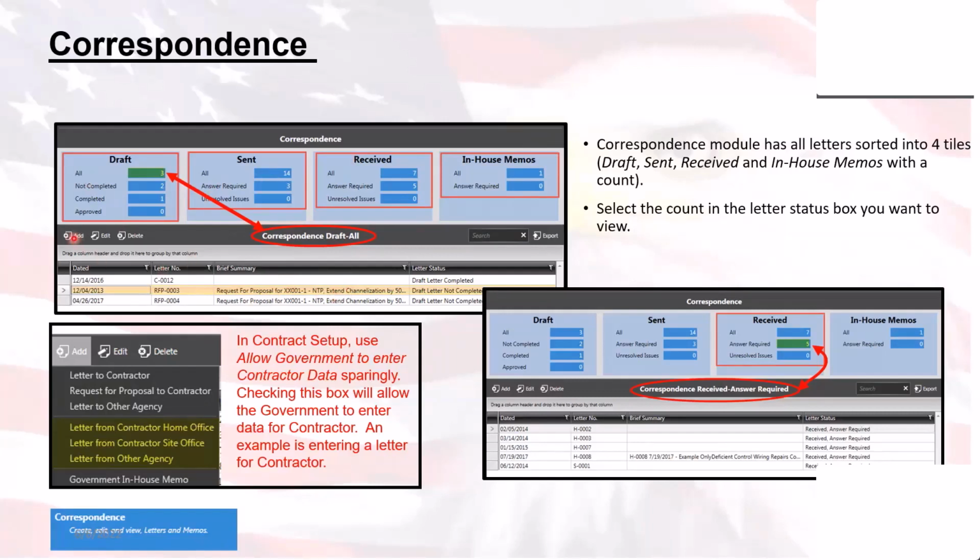When you click add, that's what that lower left-hand corner is. You have letter to contractor, the RFP, letter from other agency, letter from contractor home office, government in-house memo. Those are the only types of correspondence that you can add as a government user. It also depends on whether or not your contract is set up to enter contractor data or whatnot.